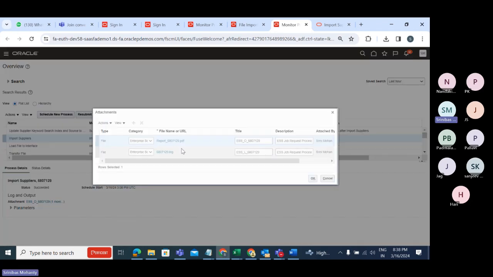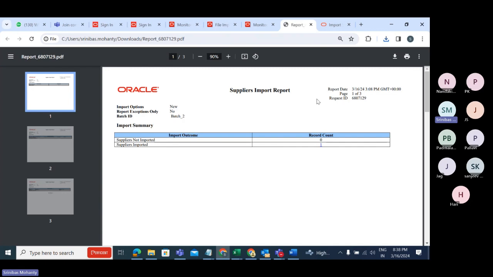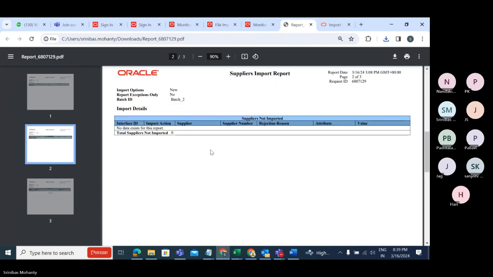So let us see this report, import supplier import report. What is the message we are getting? Oh, it's showing imported. That means no data exists for this report. So total supplier not imported.